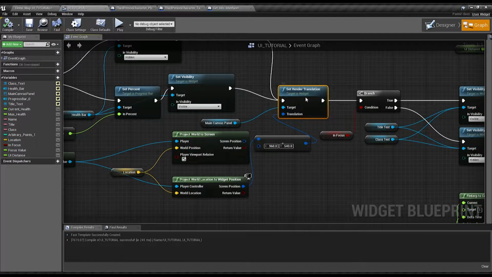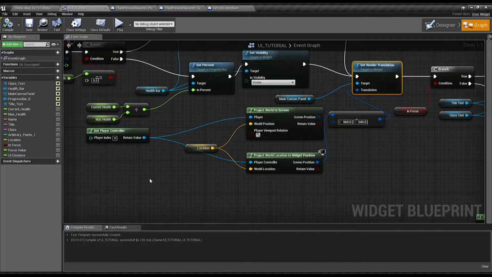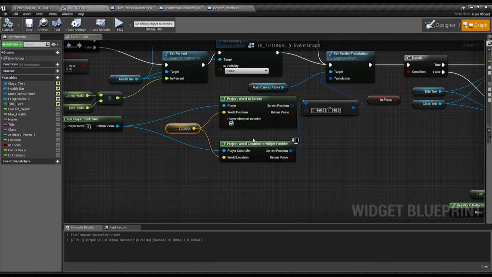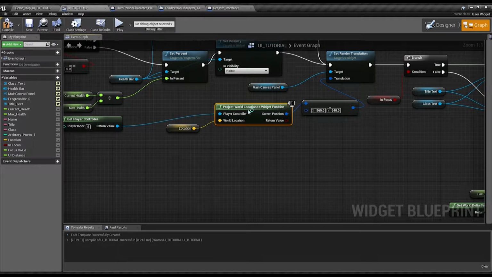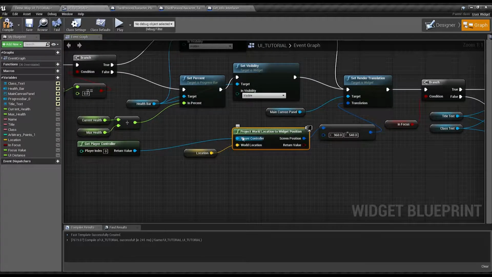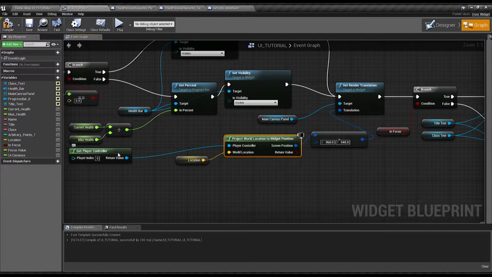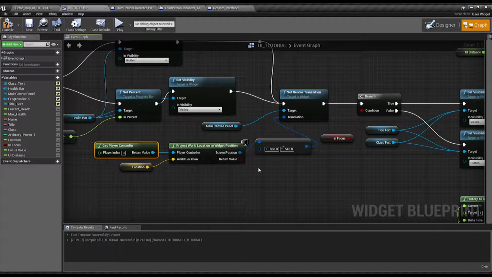Set the render translation. This effectively says where on the screen it's going to render. So for this, we used the location that we'd updated. This is the world location of that little UI widget arrow. And let's see. Project world location to widget position. So we use this. We have the player controller for our player so it knows what their screen looks like. Then screen position and a minus for another 2D vector.